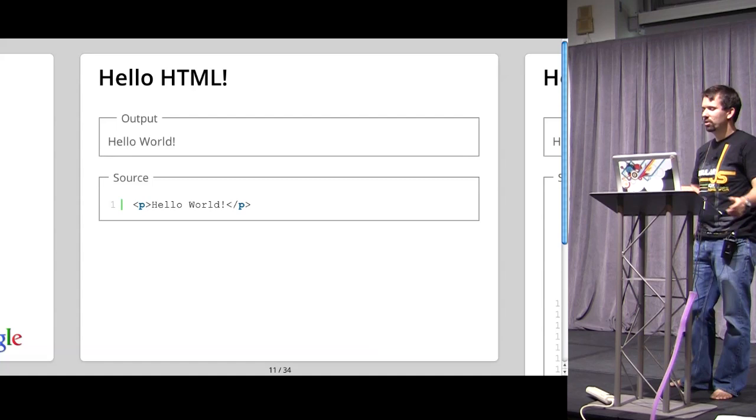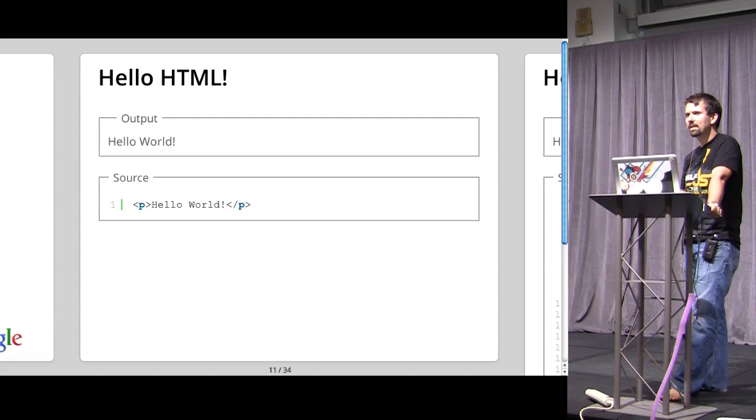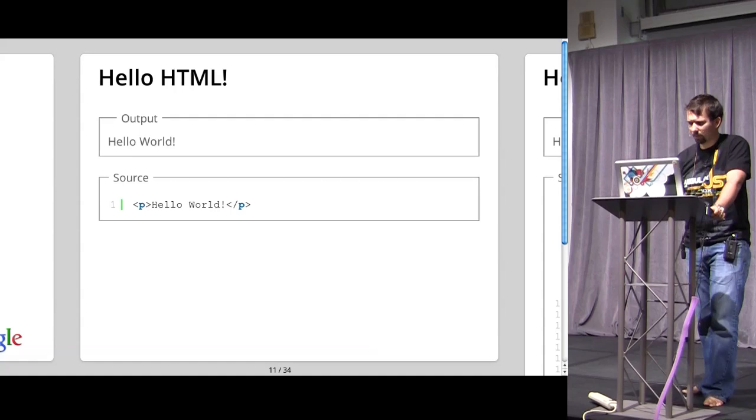You just say, I want to have a paragraph. The paragraph should have this following text, and that's it, right? This is so easy, my grandma can do it, right? And that's what we love about HTML. It's simple. So let's do a hello world in JavaScript.